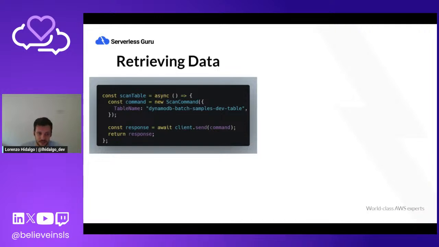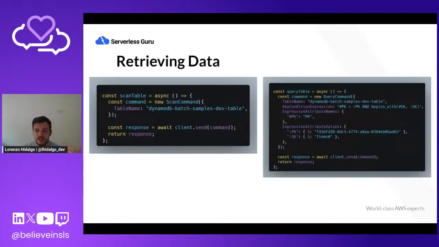It's usually 1 millisecond difference until you get that strong read. But if you don't apply it specifically on your get item query or scan, you won't get the strong or consistent reads. For retrieving data, we have scan table, which I hate, and query table or query command, which at least it's a tad better.